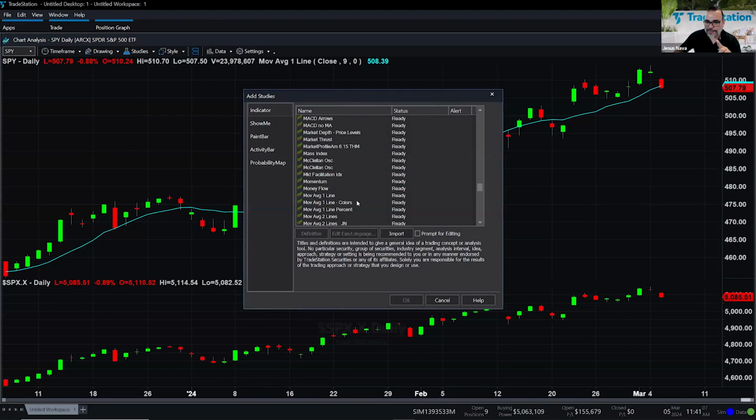Notice, I'm going to do something different here. I'm going to select the moving average. I'm going to prompt for editing. Why am I doing that? Because I want to make sure that if I add the indicator, it doesn't go on data 1. I want the indicator to go on data 2. So when you're working with multi-data charts, you have to be aware of this and specify where it is that you want the study. So I'm going to check this box that says prompt for editing because I want to tell it to go to data 2.